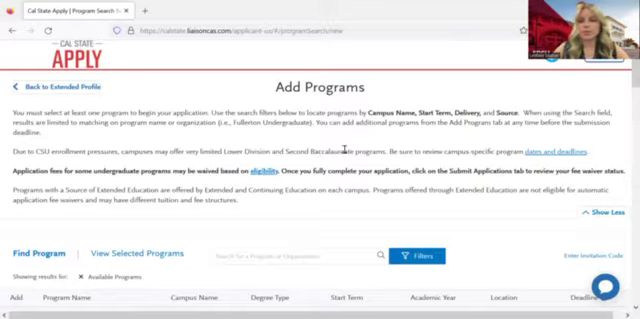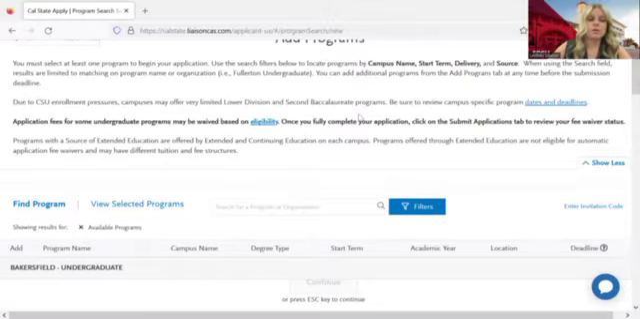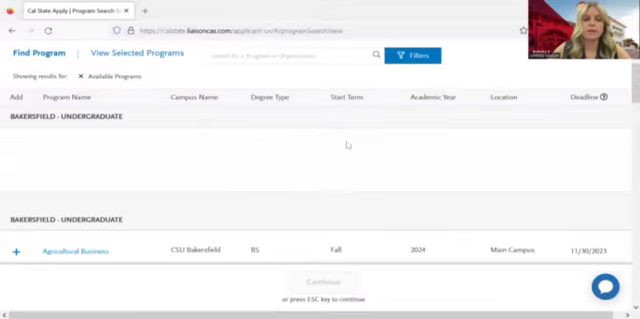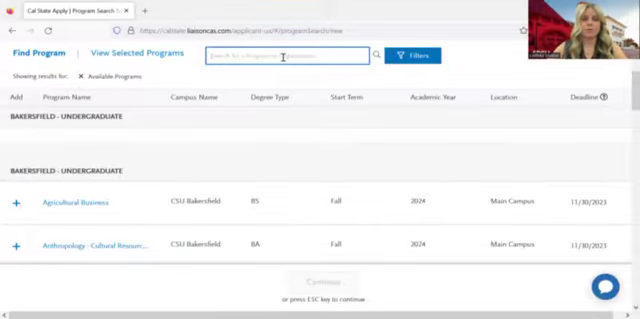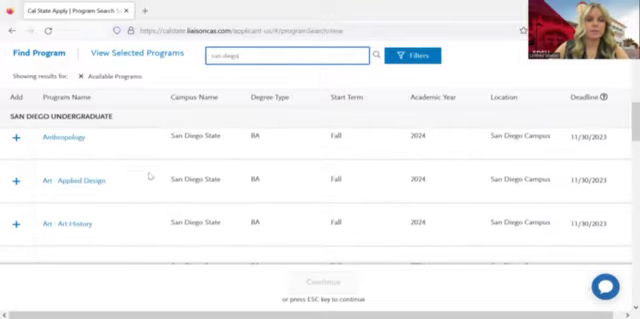The next window that should populate is where you can choose your programs. So you are able to select more than one program at different campuses if that is what you are interested in. And I recommend when you're on this page using the filters to your advantage. Or the search bar as well. So for me, I'm just going to type San Diego. And you should see that all of our San Diego programs populate in alphabetical order.